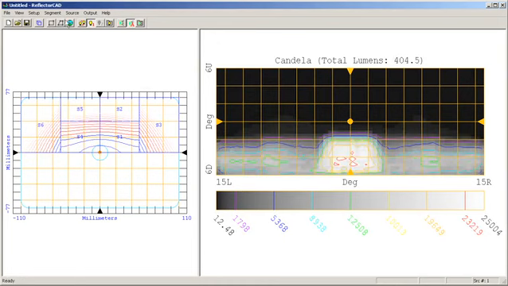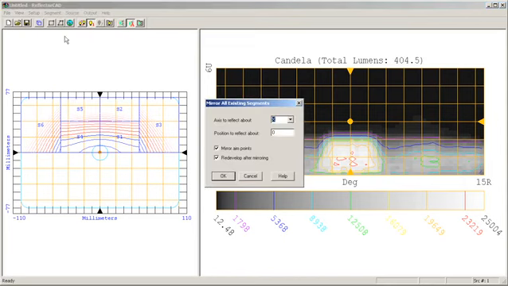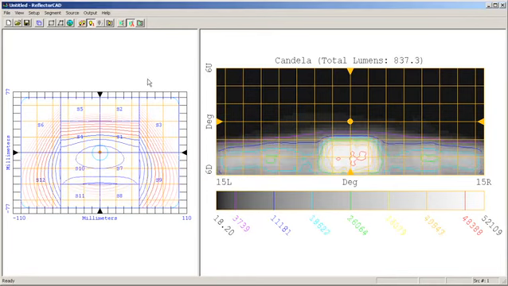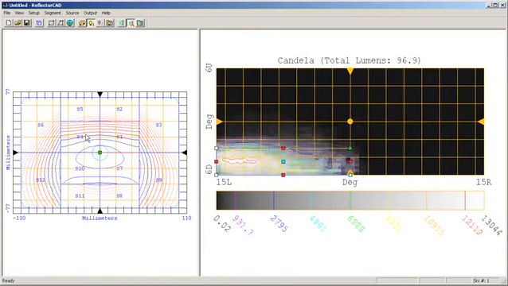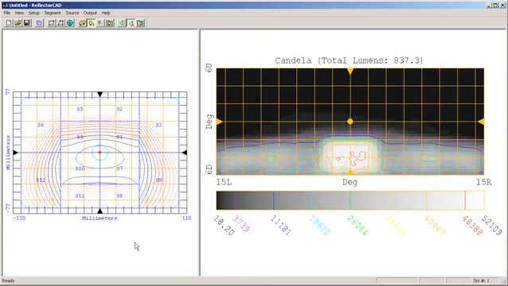Next, I will come back to my segment button and mirror the existing elements about the X axes, but I don't want to mirror the aim points because I want the distribution pattern from those segments to end up in the lower portion of my output window. And now you can see the contribution from each individual segment and the total contribution from the reflector itself.